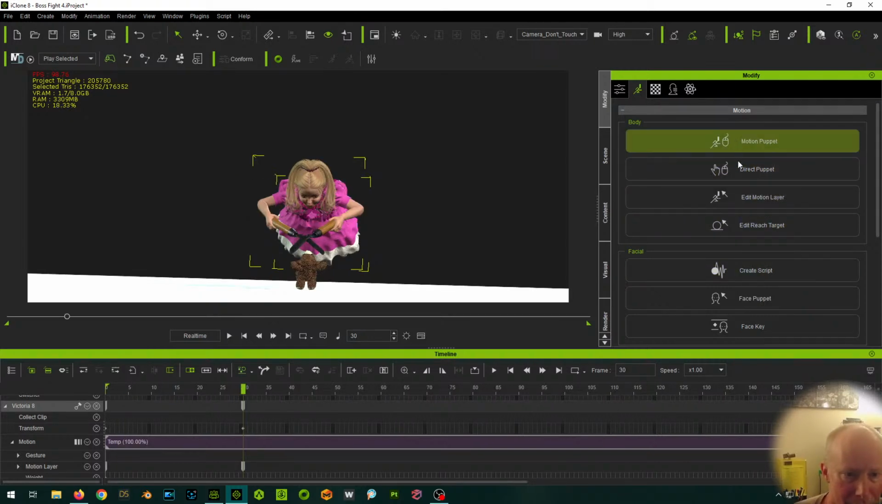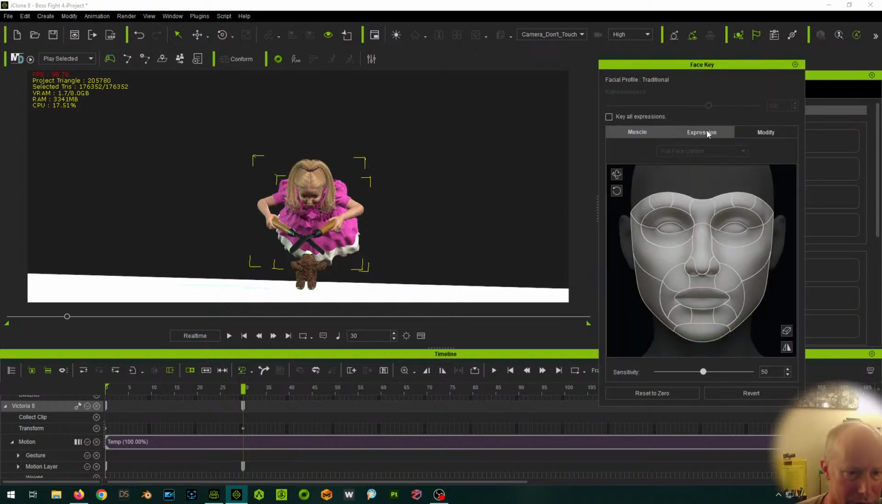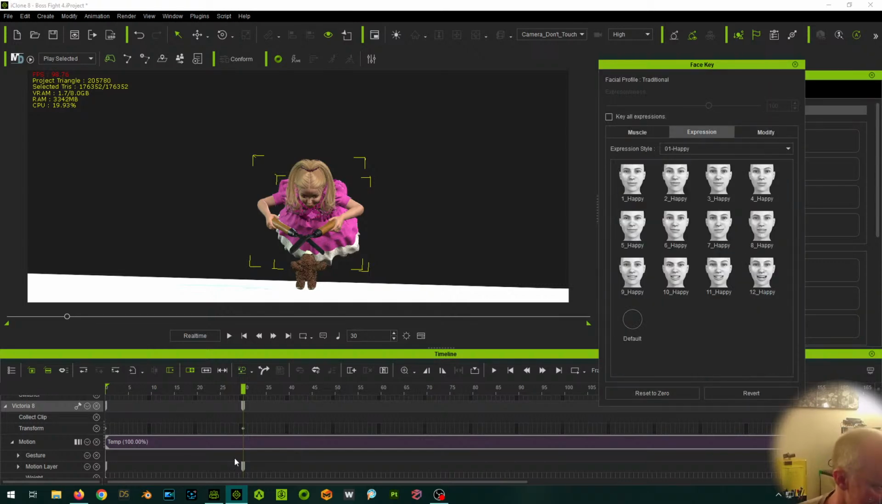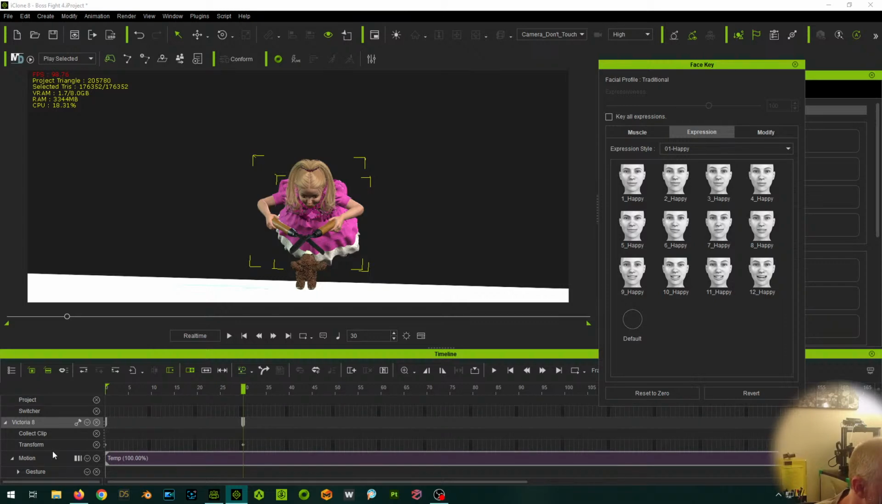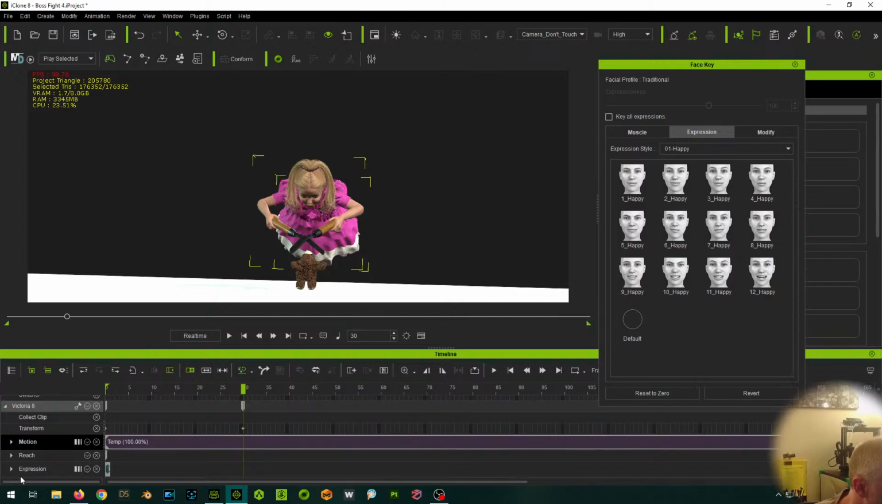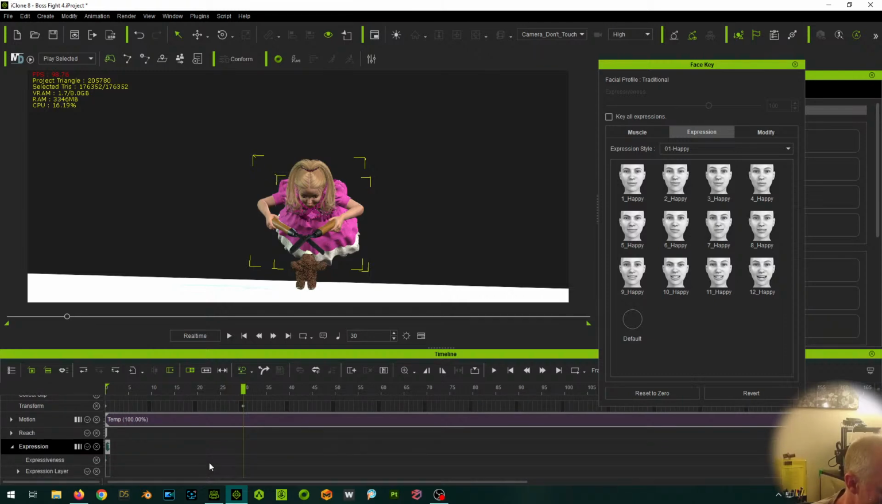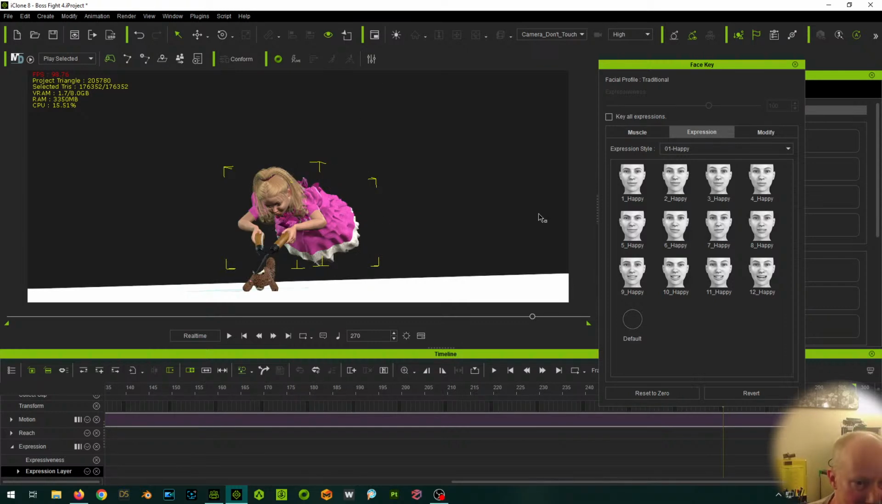Let's do face key, expression. Let's do Victoria. Do you have an expression layer? You do. Just set a keyframe there, and then at 270.